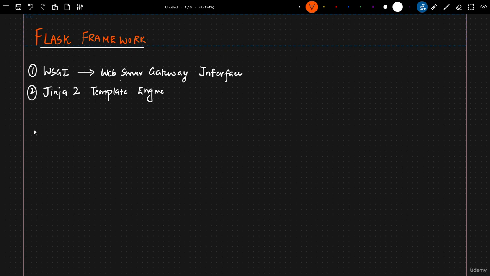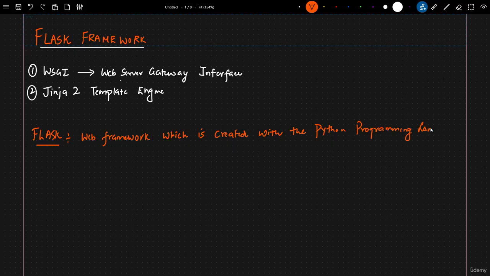Flask framework, if I really want to go ahead with a definition, it is a complete web framework which is created with the help of Python programming language. Okay, created with the help of Python programming language. So this is the definition with respect to the Flask framework. Okay. Now there are two important key components that I really want to discuss. One is about WSGI. Okay.